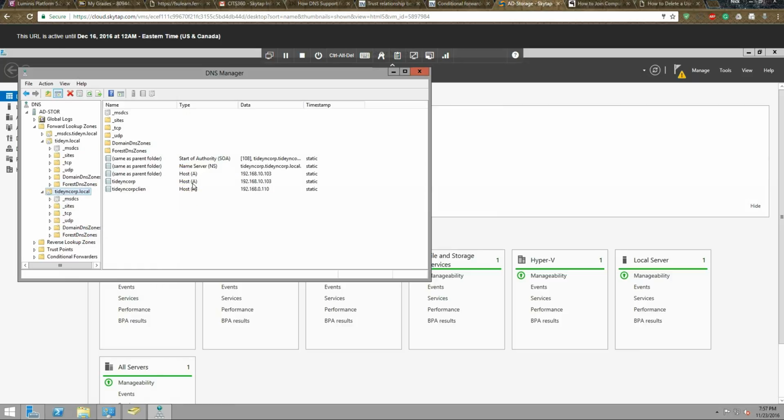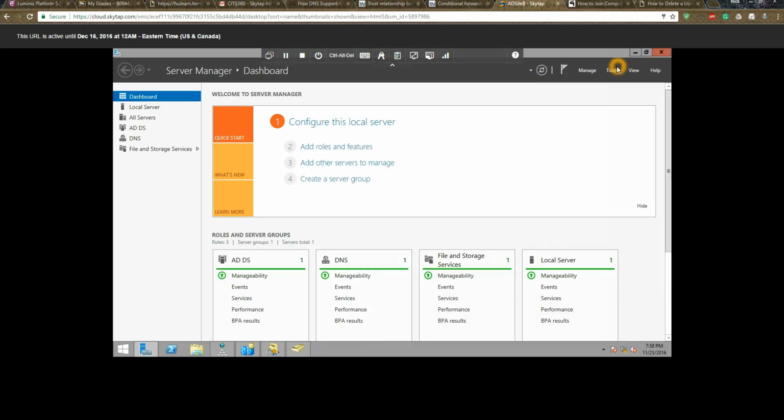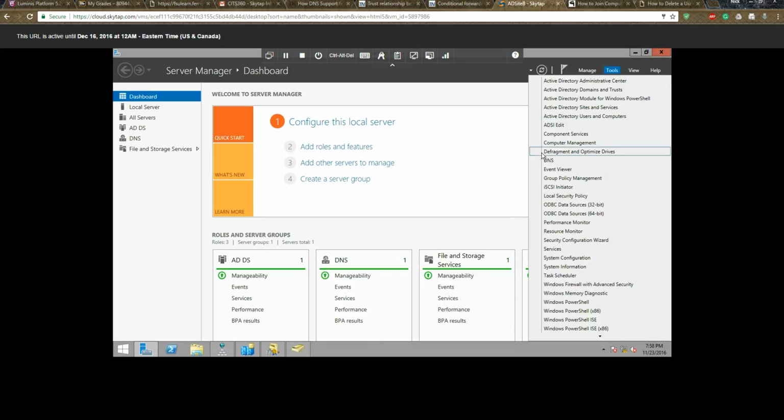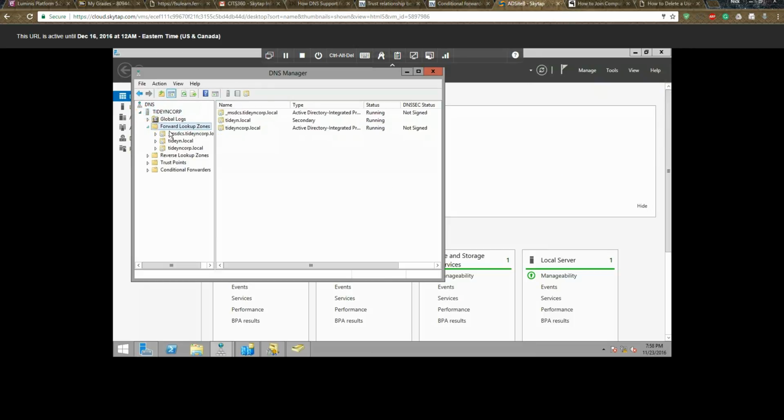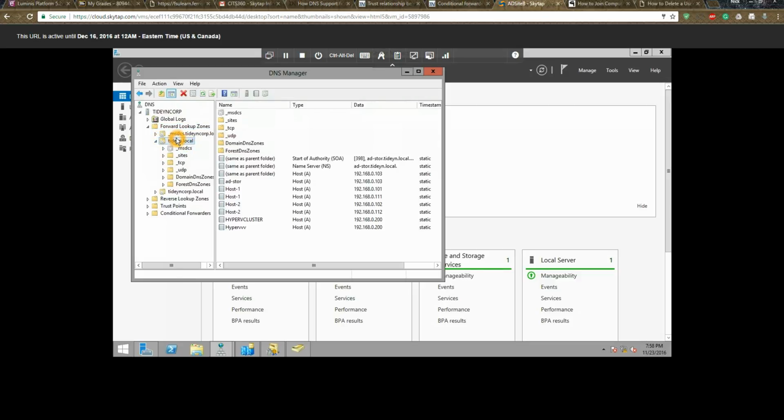You can see my A records here, SOAs. So let's go ahead and go to the partner network. Look at the exact same thing. DNS. Forward lookup zones. And this time, the lookup zone is going to be going to tidyn.local, which is the company network. You can see all my stuff here. This is from a previous lab. That doesn't matter.